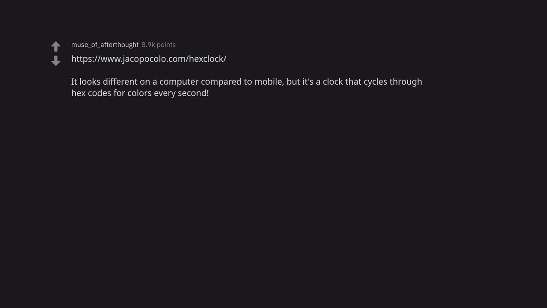https://www.jacopacolo.com/hexglock/. It looks different on a computer compared to mobile, but it's a clock that cycles through hex codes for colors every second. Deleted. https://hackertyper.net/. Hack the system, I'm in.